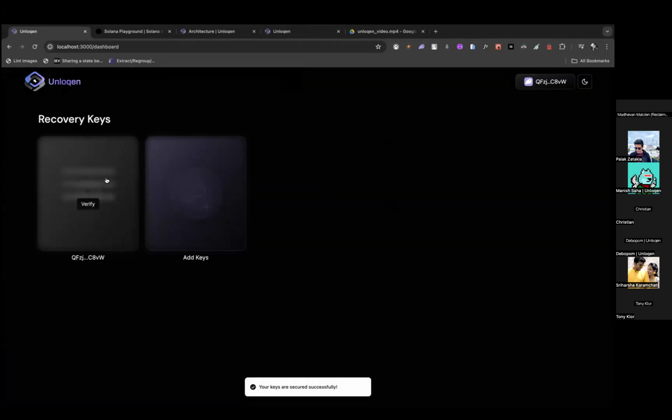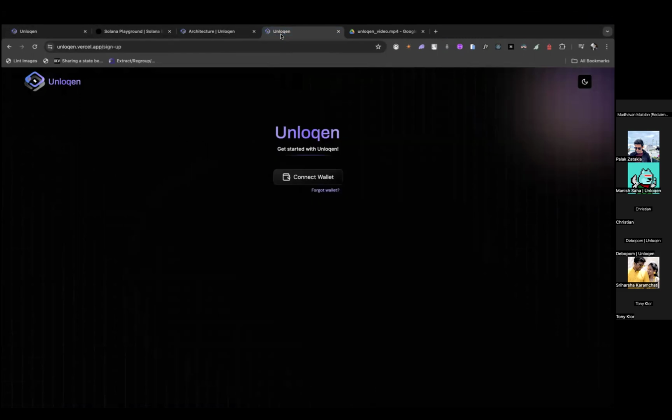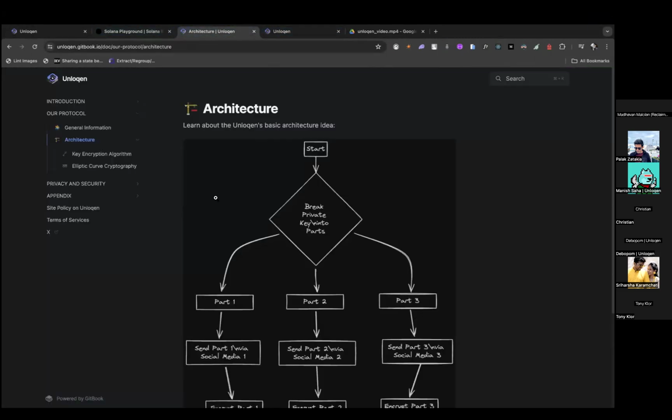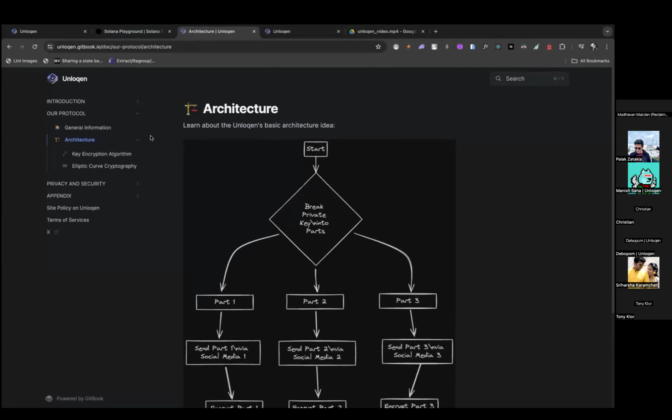Now when I want to retrieve my keys, I have to verify myself as the owner of this account and of the accounts I selected initially. Let's say I selected 5 social accounts initially, and now I have to give a minimum of 3 of them to verify myself as the owner. We do this with a highly encrypted backend algorithm, which you can read in our Gitbook. I'm sending the Gitbook link in the chat box.